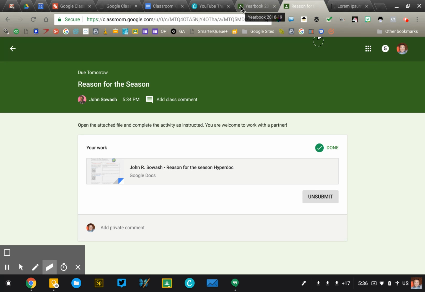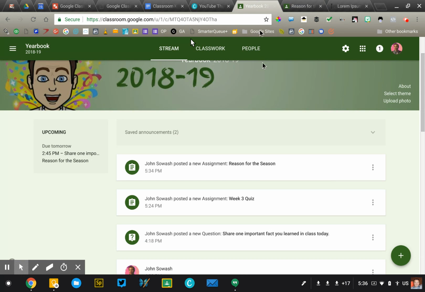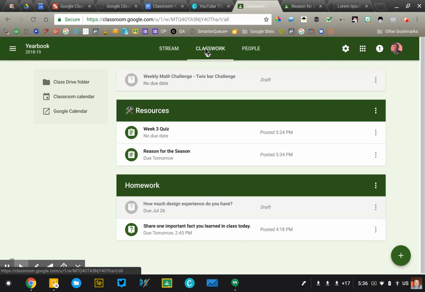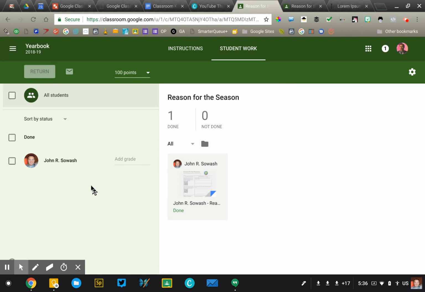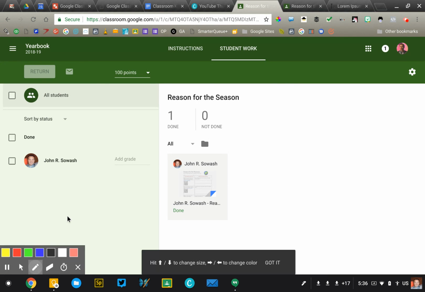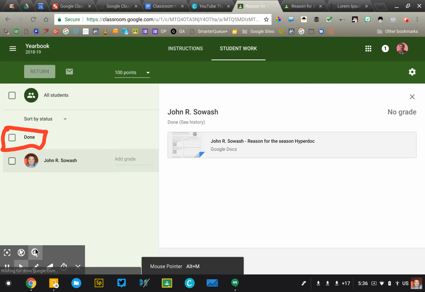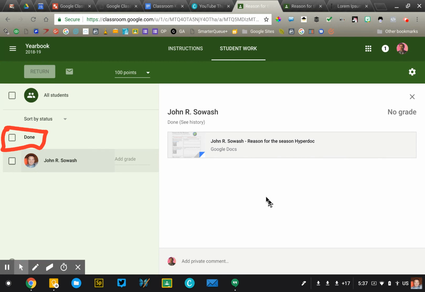Now I'm going to jump back into my teacher account. And if I go into the classwork section, look at that assignment right here. I'll be able to see it listed under the done category. So it's going to sort my student assignments by whether they're done, not done, or late. I can see that it was turned in. If I actually click on that student, it'll take me in and let me see his or her work. I would click to open it.